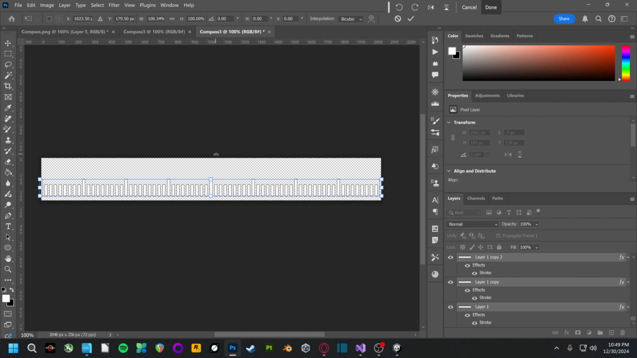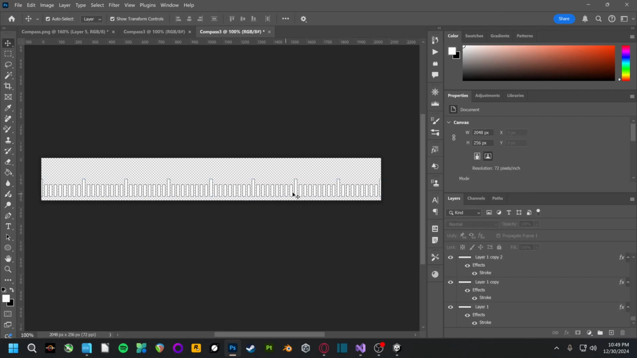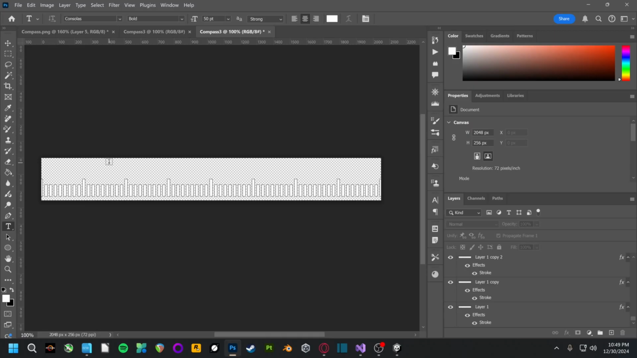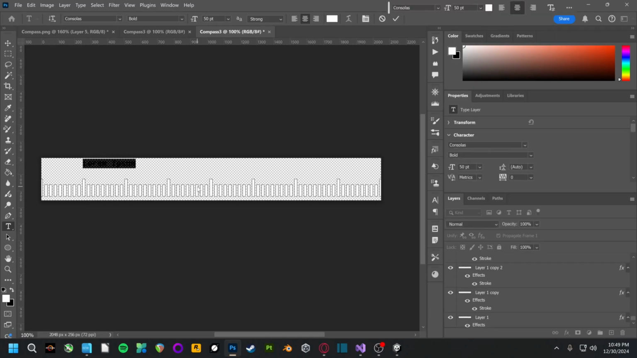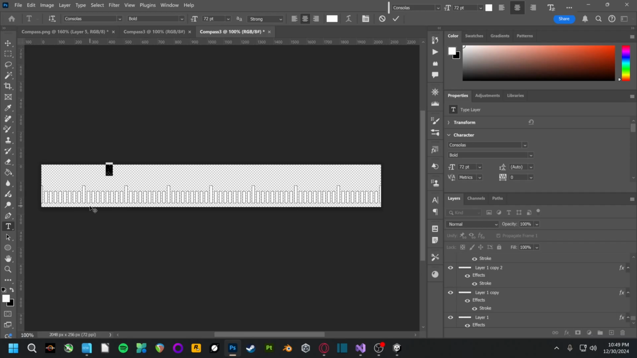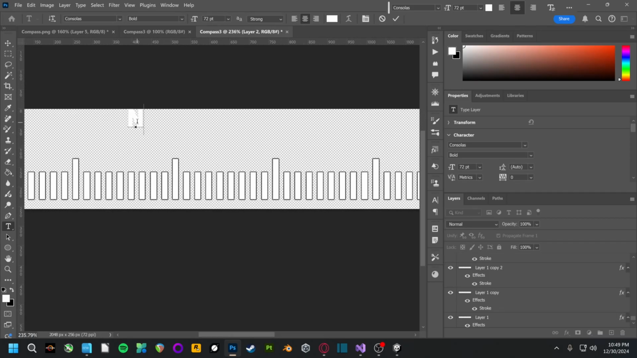Now we just got to do all the directions. Okay, and so all we got to do is just use a text box and select somewhere, and then we need north. Go ahead and make that, and I'm just gonna scroll over it and change the height to something bigger. Let's go 72.